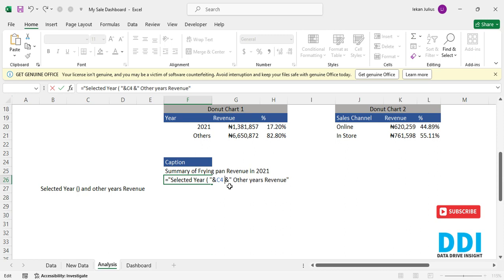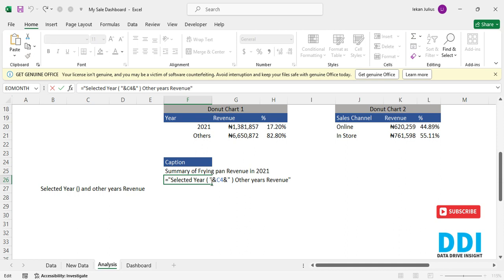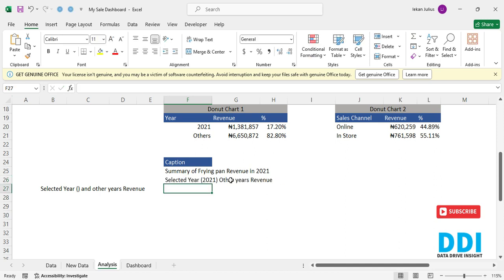Then let me delete the double quote we have here. So what this is saying is selected year, open bracket, we close that double quote, then join it with whatever the year is, then and the last phase, which is close brackets and whatever we have here. If we press enter, we can see we are having this. Again, we don't want a space in between those years. So let's close that, then press enter. Now we have whatever we want to show.